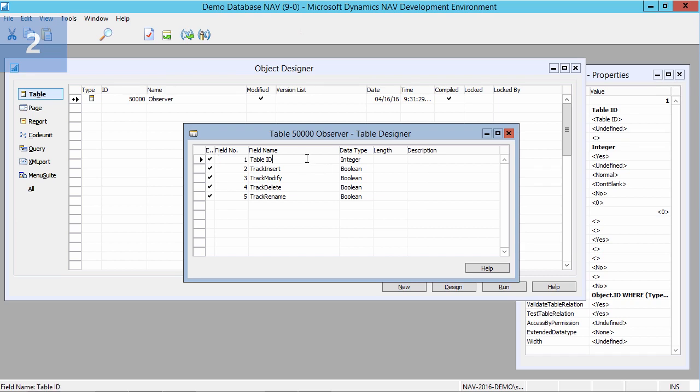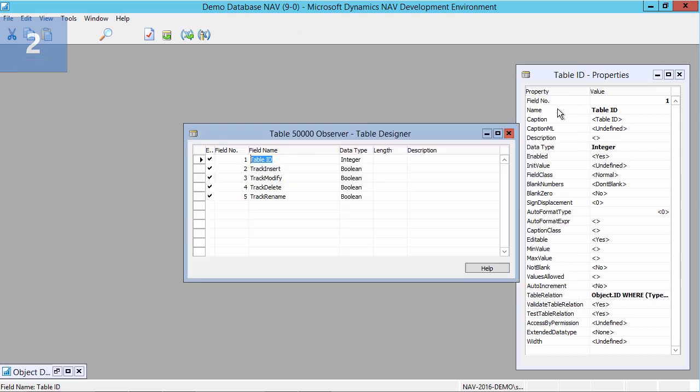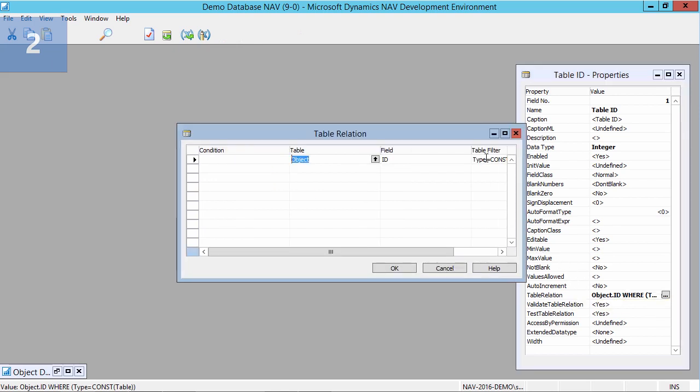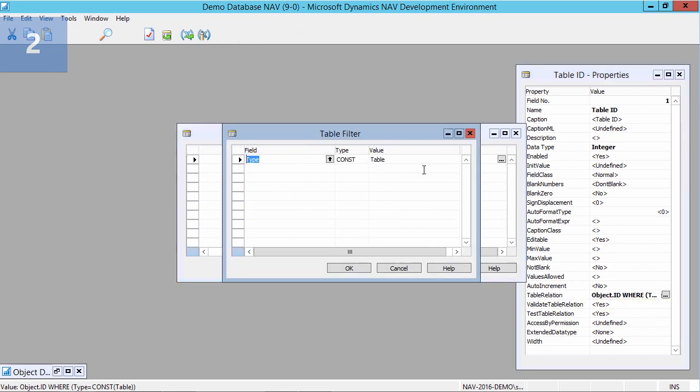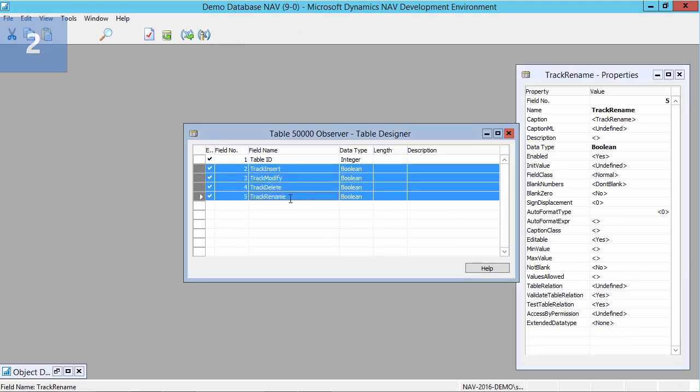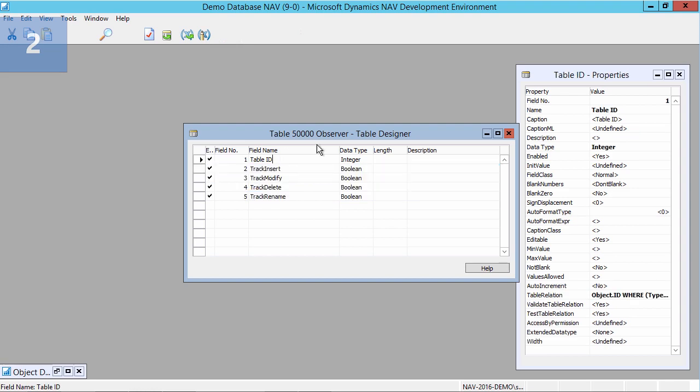First we have the table ID, which is going to record the ID of the table which we are storing. And as you can see in the properties, I have created a table relation to the object table where I am filtering on the type table. The other fields are Boolean fields, track insert, track modify, track delete, and track rename, to identify if we need to track the insert, the modify, the delete, or the rename events for the table ID which we are observing or monitoring.